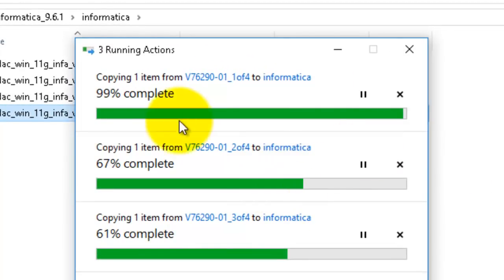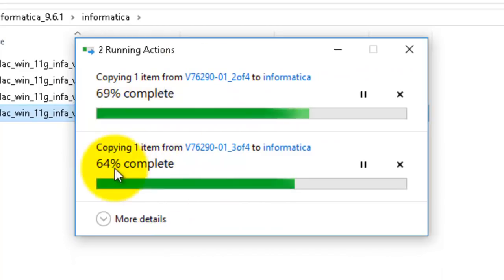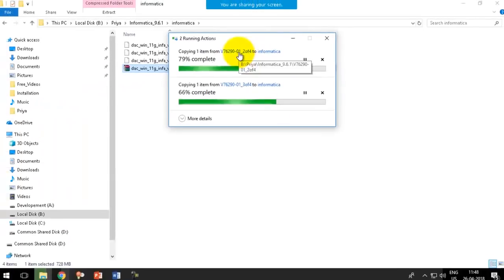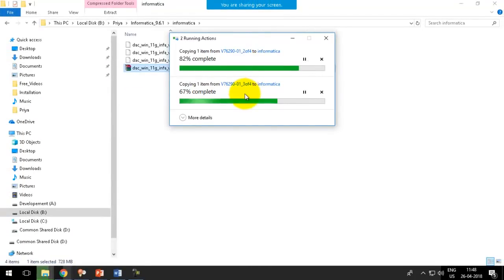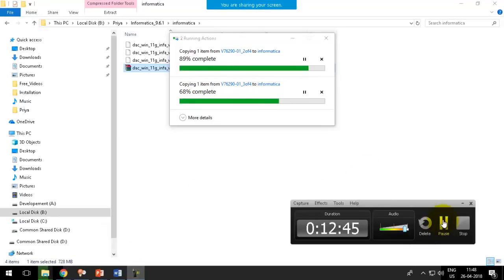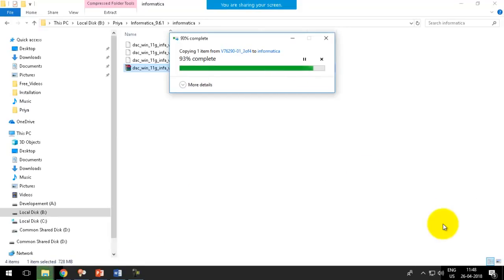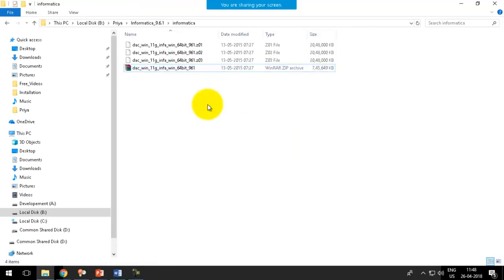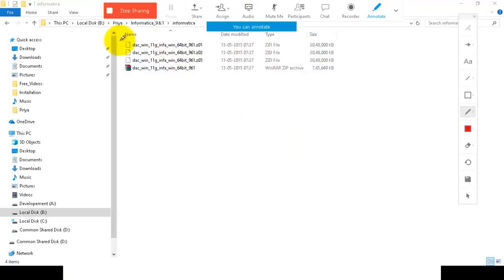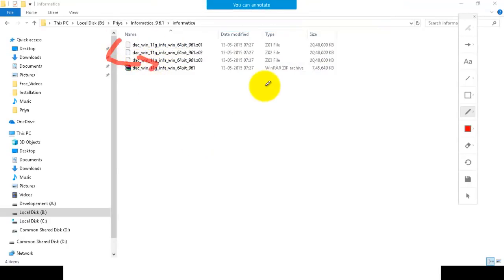Okay, so one file is done, the second is also completed, and two files are left, which I think are the bigger ones, 2 of 4 and 3 of 4. It will take a few more seconds, and it's done. Right, so now I have all 4 files, and the first 3 files we can't extract, we can't unzip.